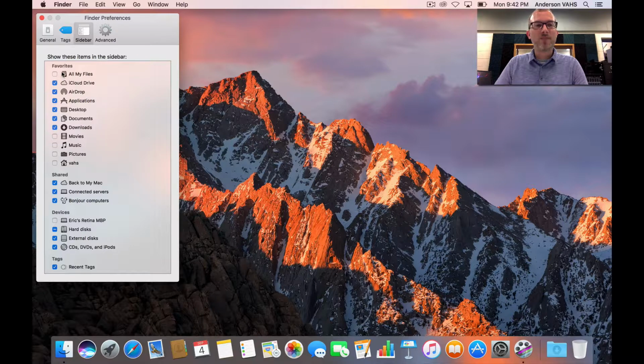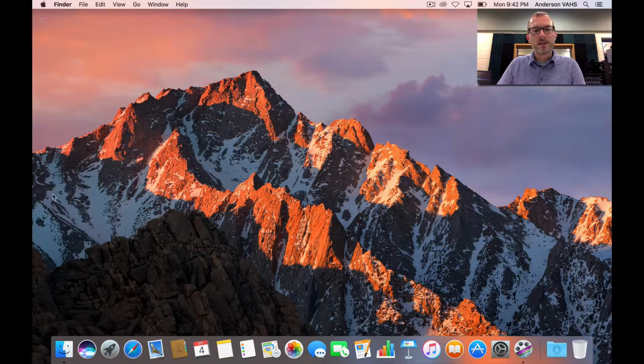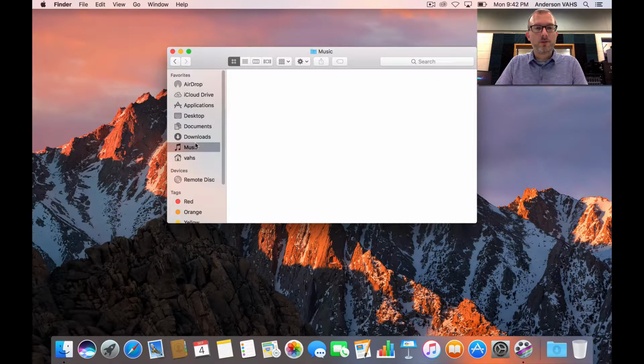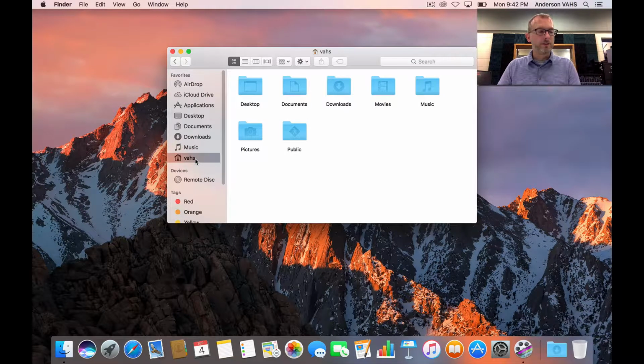Again, just trust me on this one for now. So uncheck All My Files, but then this is important. You want to check Music and you want to check your home folder. Now remember, your home folder is going to have your student ID number on that. So once you have those two things checked, music and home folder, you're set and you can close out of Finder Preferences. Now when you open a new Finder window, just click on the Finder icon in the dock. Now in the sidebar, you've got your music folder and your home folder.